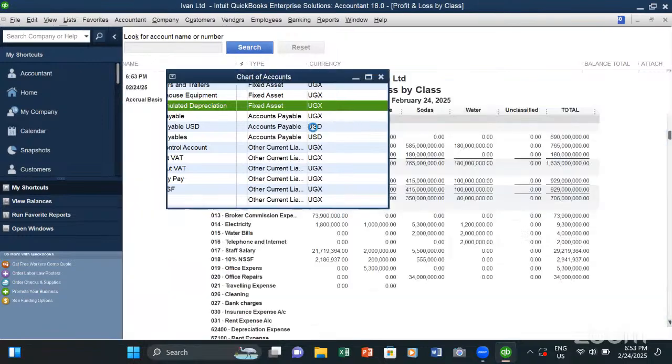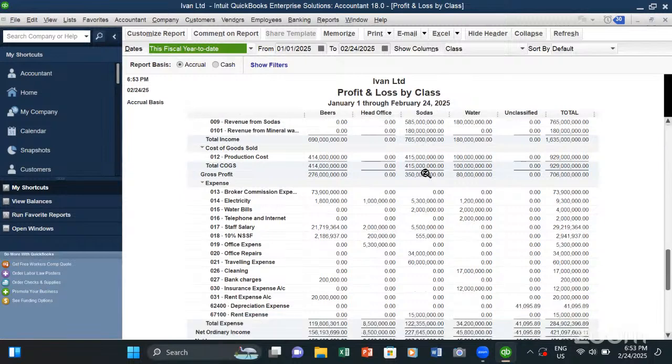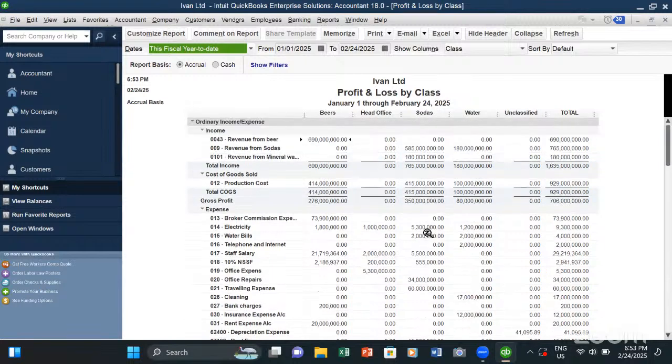Now, if it's an NGO, these classes are going to be the projects that you have, like soda, water. Each project, so that you can know how much each project is bringing in. What comes as revenue for an NGO will be donations and grants. Say this is donation, then donation for project A, or project water, or project soda, or project head office. So you will be able to see your profit and loss on a project basis.